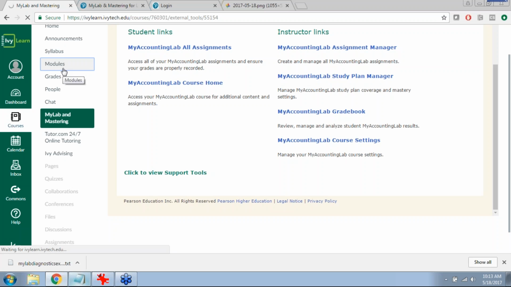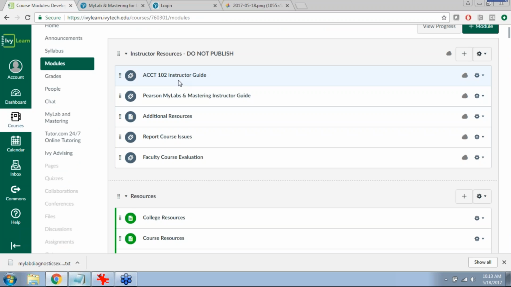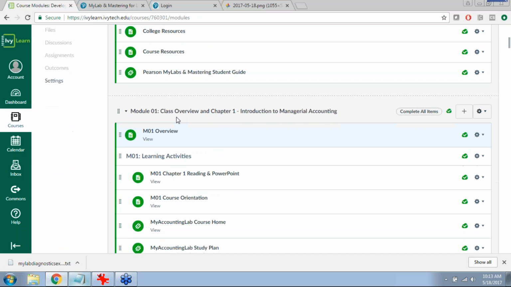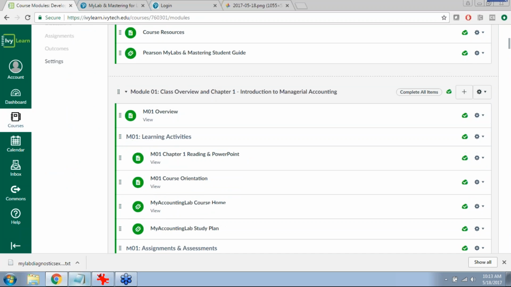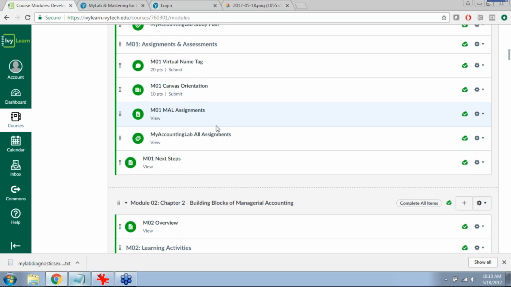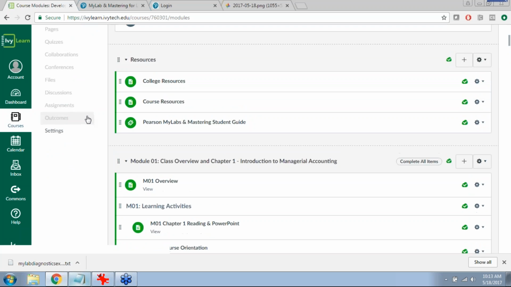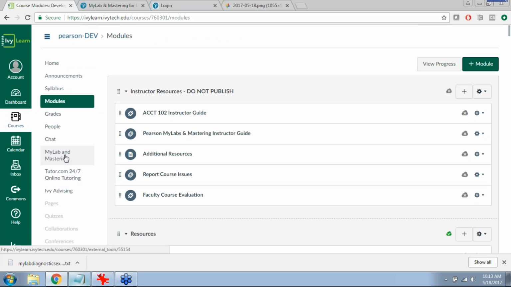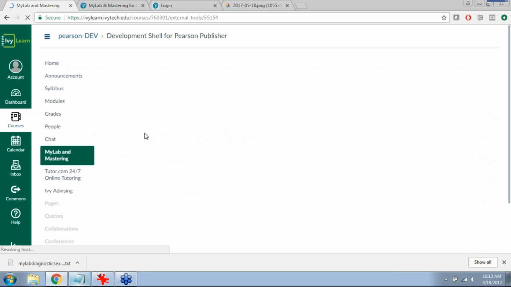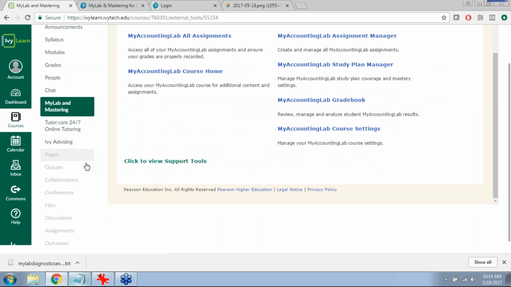On the modules page, we've included instructor guides for My Accounting Lab and links over to specific places. These would have been provided for you. So there's My Accounting Lab Course Home, My Accounting Lab Study Plans. If these modules need to be adjusted, you can do that within your courses and add specific assignments after a grade sync has been completed. That is available depending on your course structure.